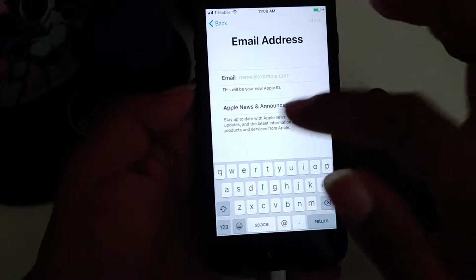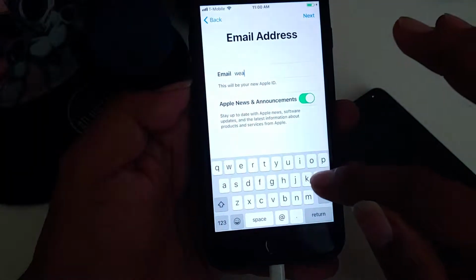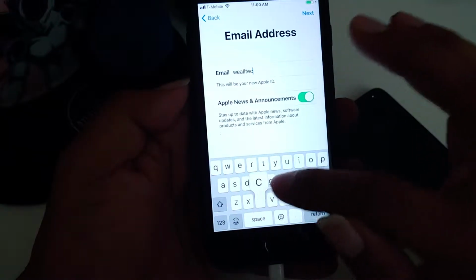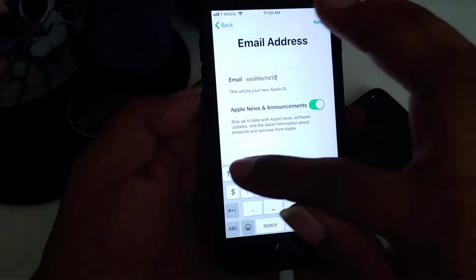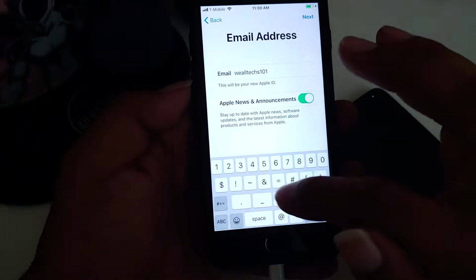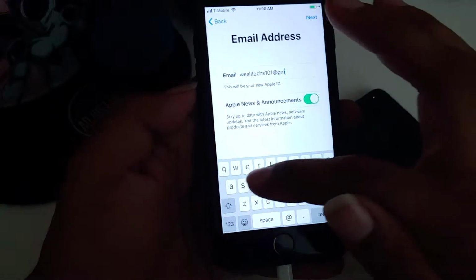So for instance, I'm going to be using the Gmail that I created. So we all text 101 at gmail.com.